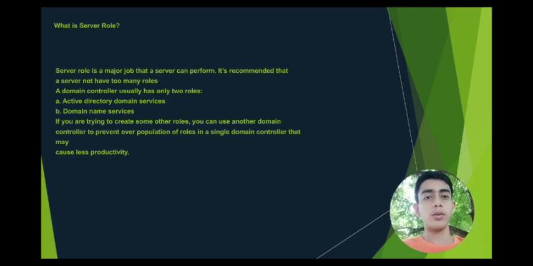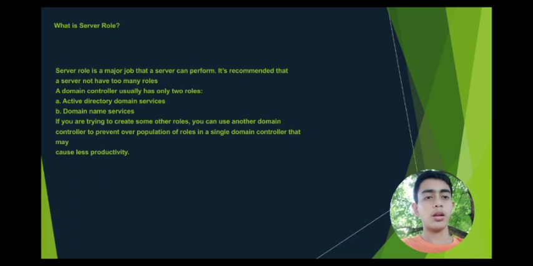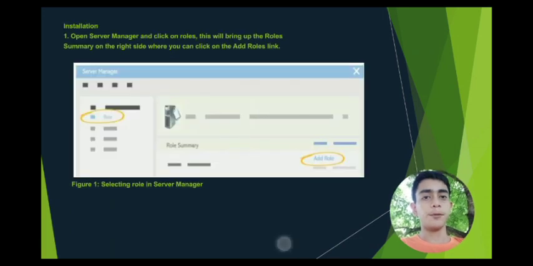So what is a server role? A server role is a major job that a server can perform. It's recommended that a server not have too many roles. A domain controller usually has only two roles: A, Active Directory Domain Services, and B, Domain Name Services. If you are trying to create some other roles, you can use another server to prevent overpopulation of roles in a single domain controller, which may cause less productivity.